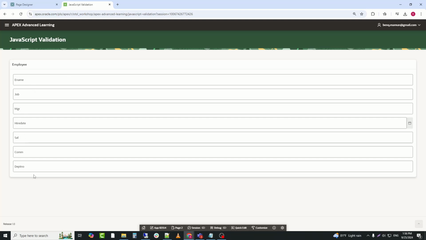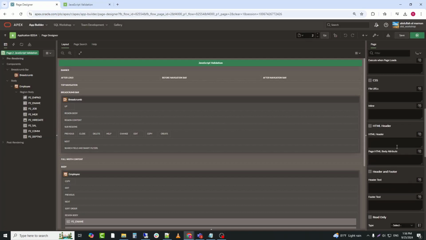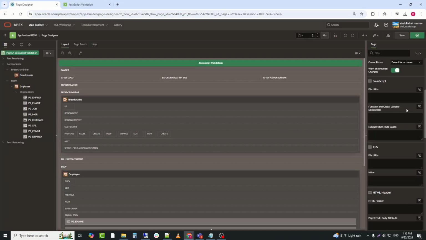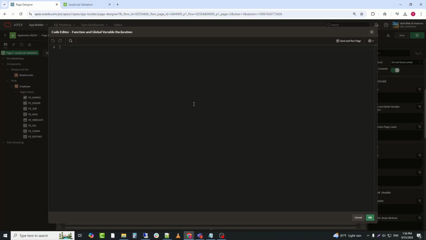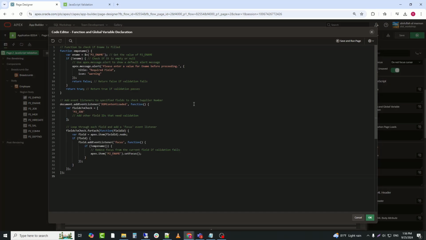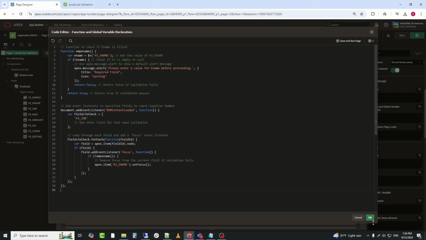Go to the page in Oracle Apex. Navigate to Function and Global Variable Declaration. In the Page Designer, find the JavaScript section. Click on Function and Global Variable Declaration. Add the following JavaScript code.